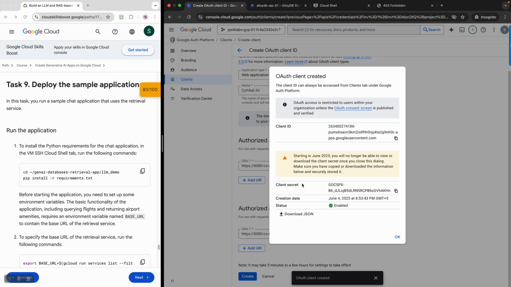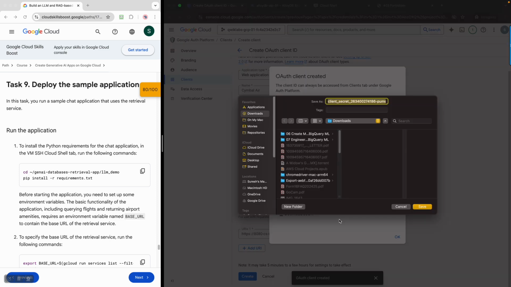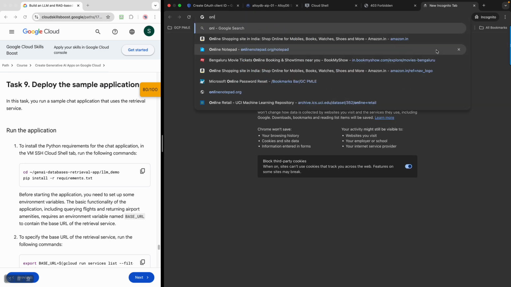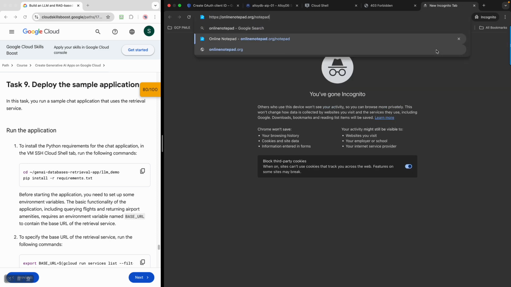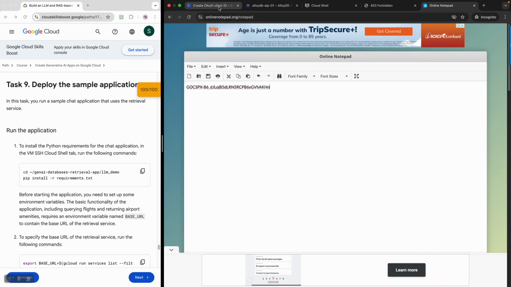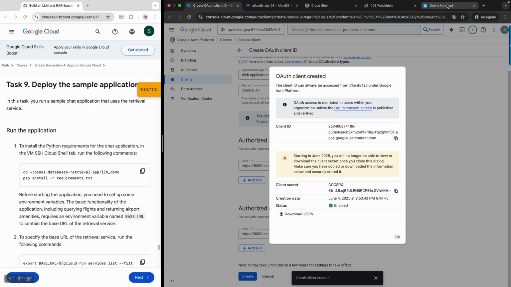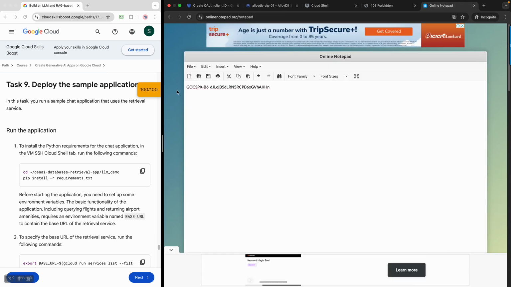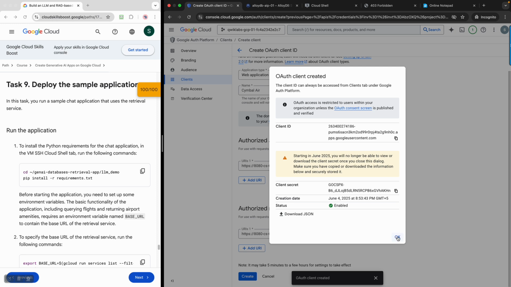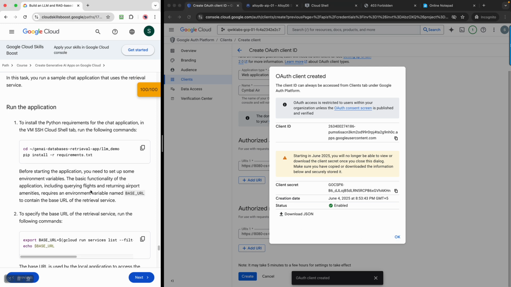So I'm not sure whether I have to take a note of this client secret, but to be on the safer side, I will copy this, or else I will download this JSON. No need. Let me copy this and put it in an online notepad. I'm not sure whether I'm going to use this or not, but to be safe, let me copy the client ID also. Okay, click on okay.